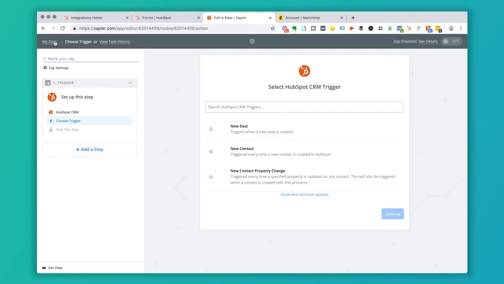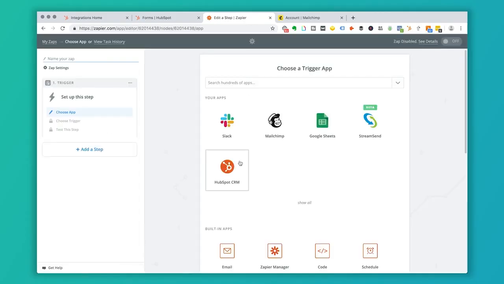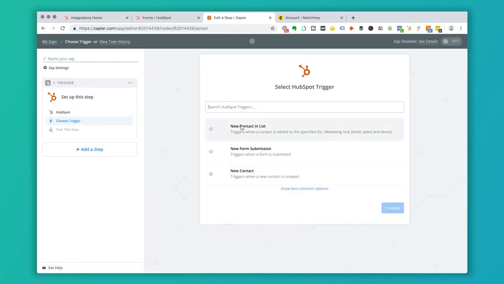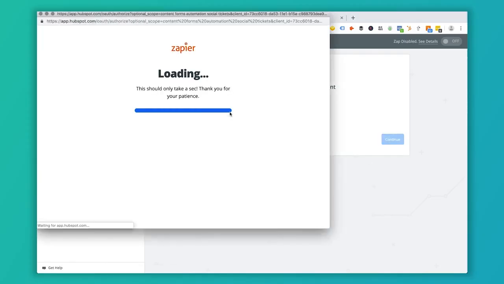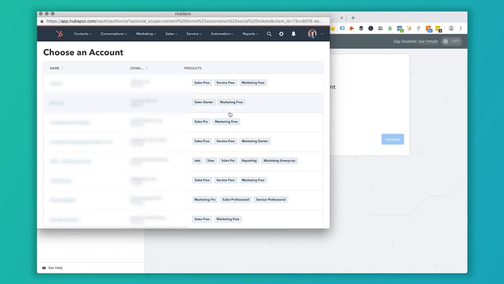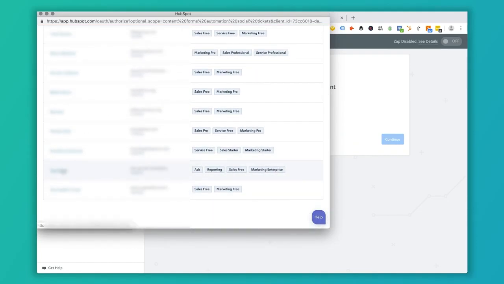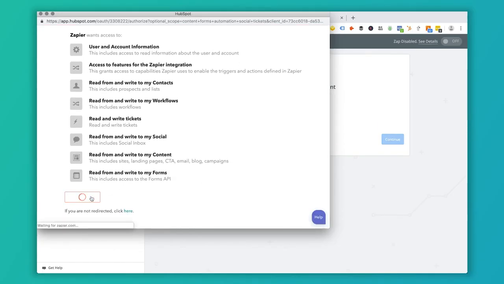So I'm going to take a step back here and we're going to make a Zap. I'm going to search apps, HubSpot. So you want this one here and not the HubSpot CRM. And it's going to be when a new form is submitted. Save and continue. And then they're going to ask me to connect my account. So I'm going to connect my HubSpot account, and I'm going to choose which one I want. And that's going to be my test portal, this one here. And again, it asks for permissions and access.